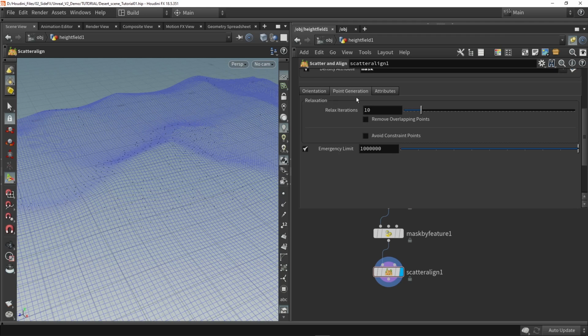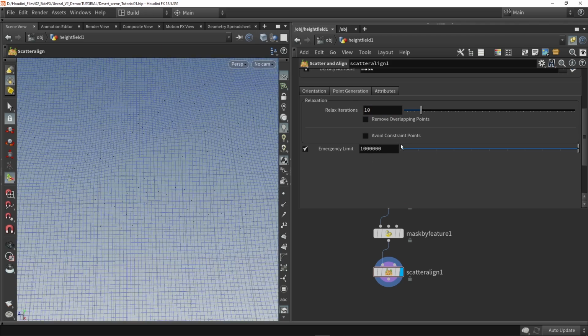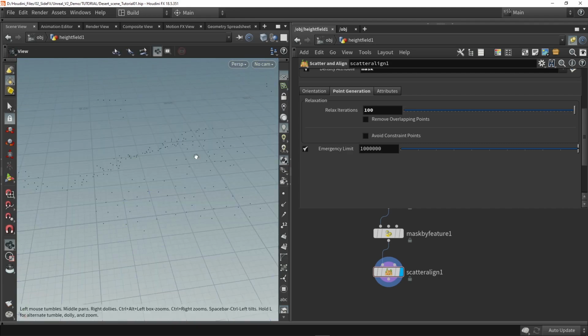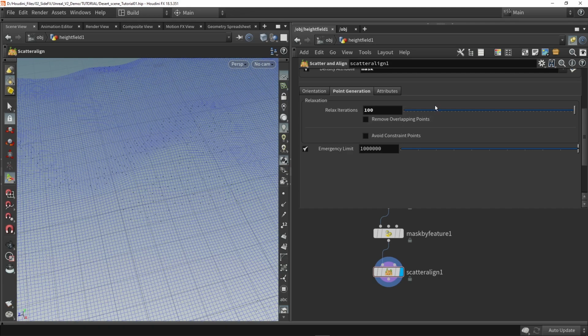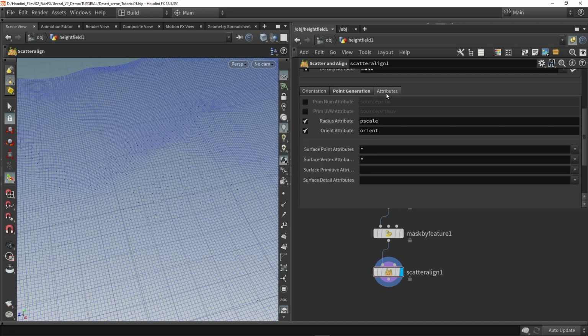Then point generation, I can relax the shape. So this will basically relax the points. So you can see a few points will be moving around and the spacing between them will be a bit more even. So if I put this to basically 0, it will be more random, and this will be more even. Now also interesting here is the output with the attributes. So by default we will output a piece scale, so it will automatically scale the pieces, and it will also set orientation mode.